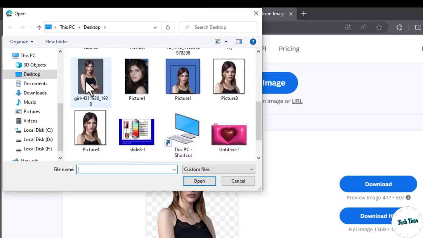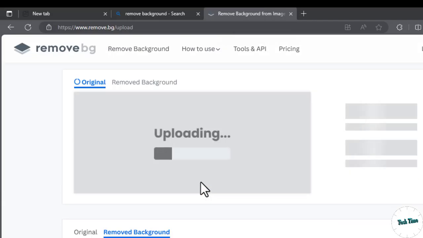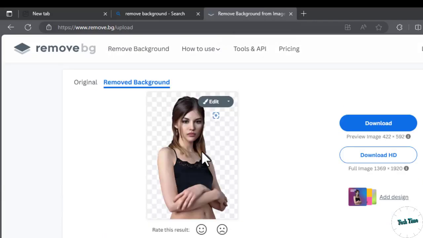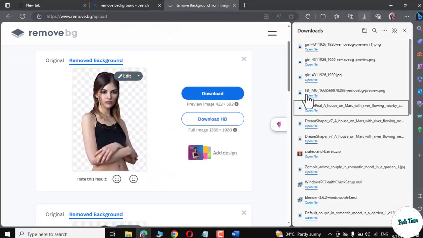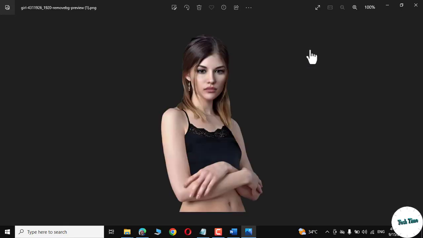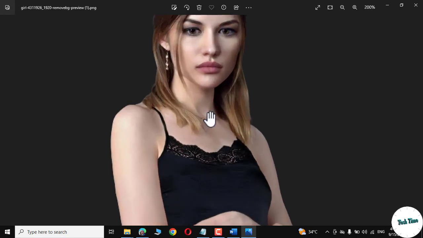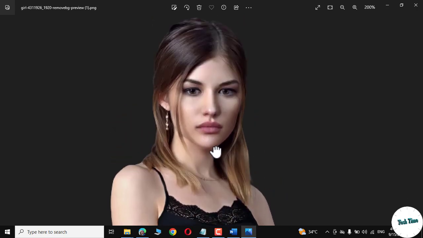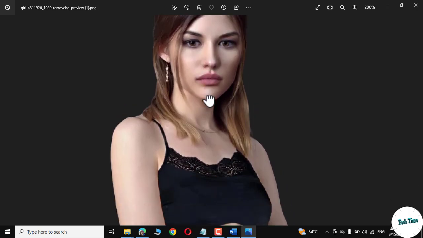I'm gonna click over it, open, and you can see it's being uploaded right over here, and you can see it's done. Now you have two options, download and download in HD. For downloading in HD, you need to sign up and log in. For my purpose, it's enough, and I'm gonna click on download. And there you can see it gets downloaded, and just click and see how beautifully the background has been removed.